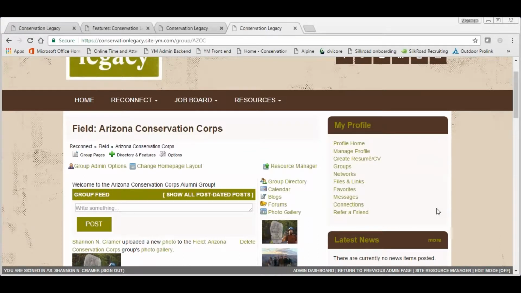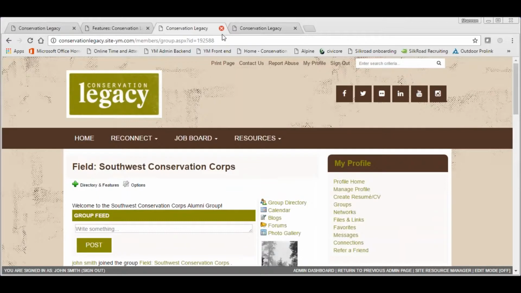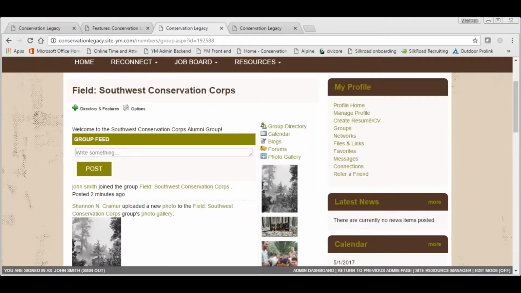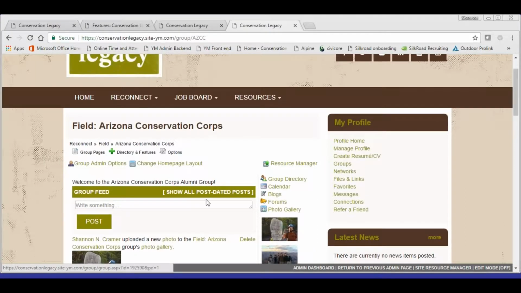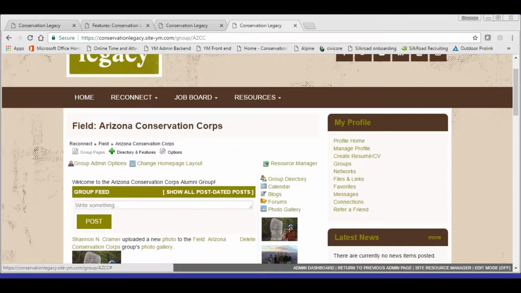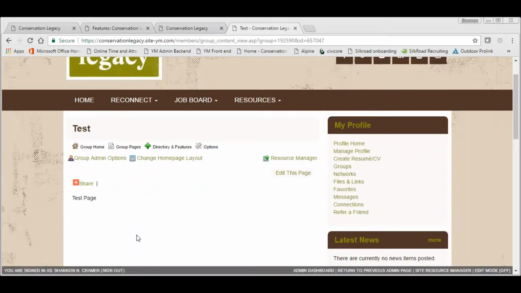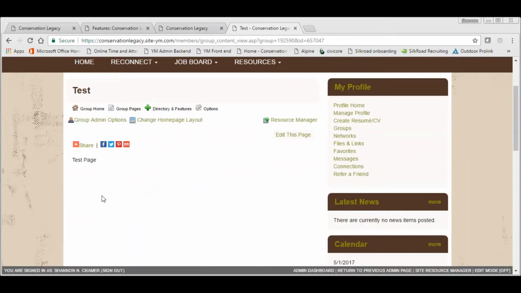So in order to edit these pages as staff, you are going to be created as admins for this group. So you can see a difference between somebody who is logged in and not an admin. As an admin, you have extra buttons right here. So you have group pages that you can make. These are just pages that we can make and make them look exactly how we want them to.